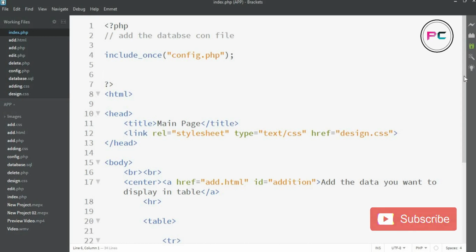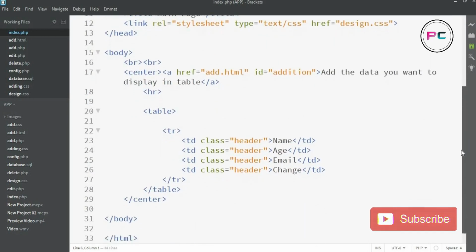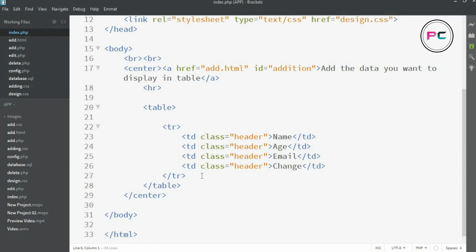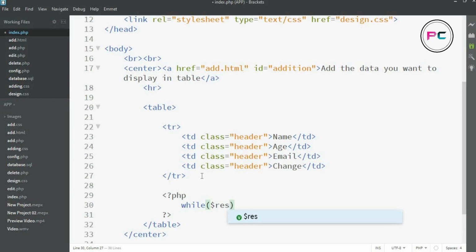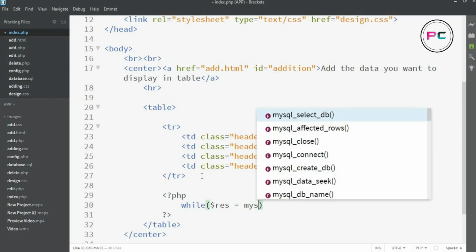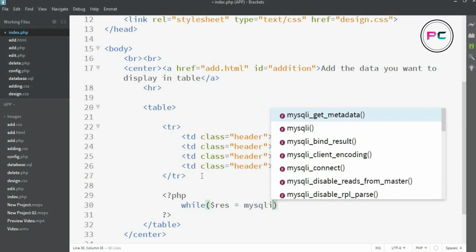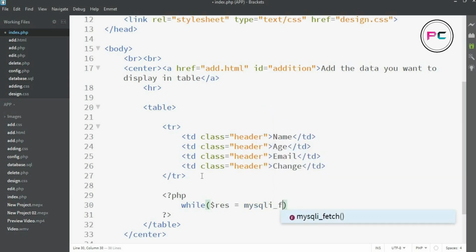After adding the configuration file, we have to add the PHP code which adds a new row into the table after we add the data. When a new row is added into the table, the data is also stored in the backend MySQL database. So this code is basically for adding the new row, and in the new row it adds the name, age, email, and edit and delete columns. So I'll meet you after writing this code.